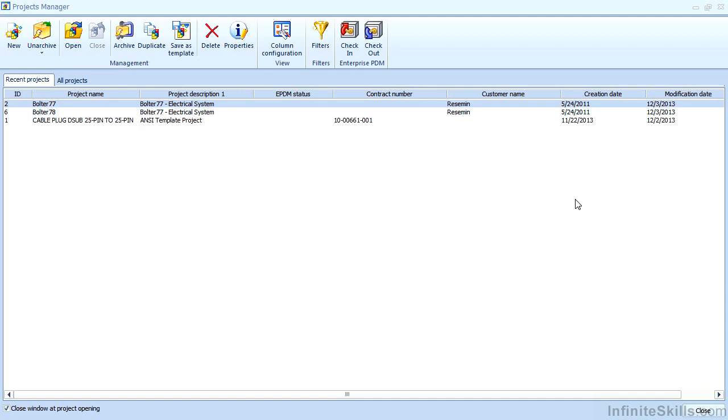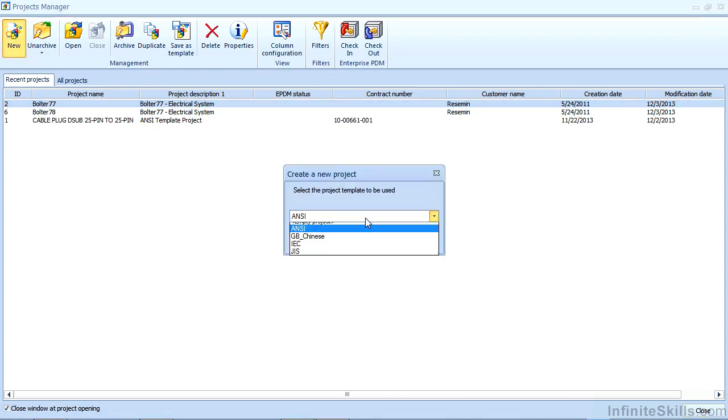Very often, a company will have their own standards and want their templates to be laid out in such a way that they have certain options set, certain line fonts, and certain symbols set the way they want. This is an excellent opportunity to work as a template. So when I create a new project, it asks me for a template from this list.